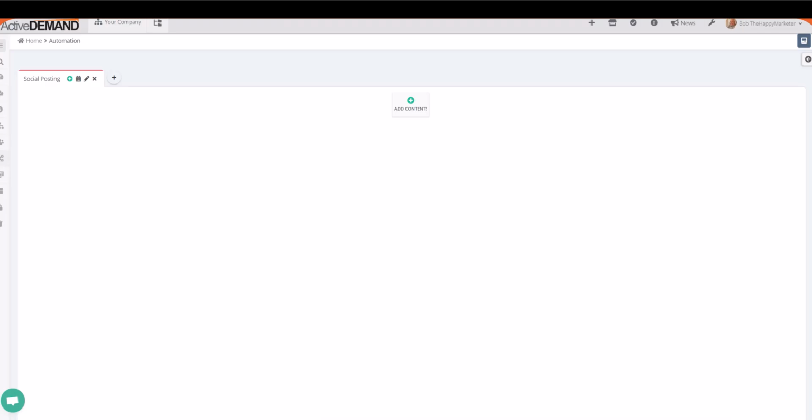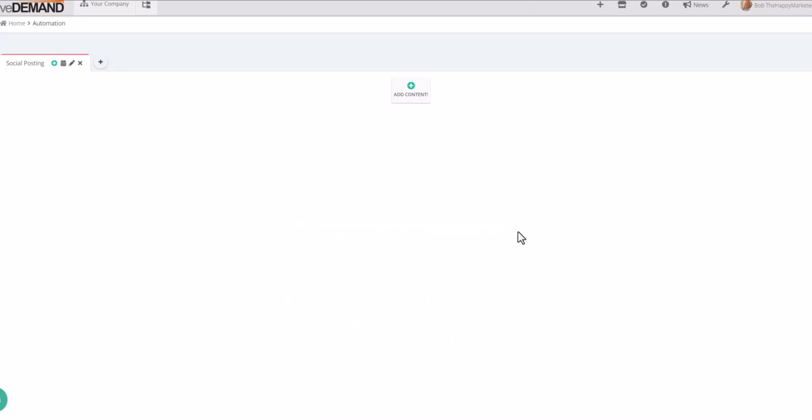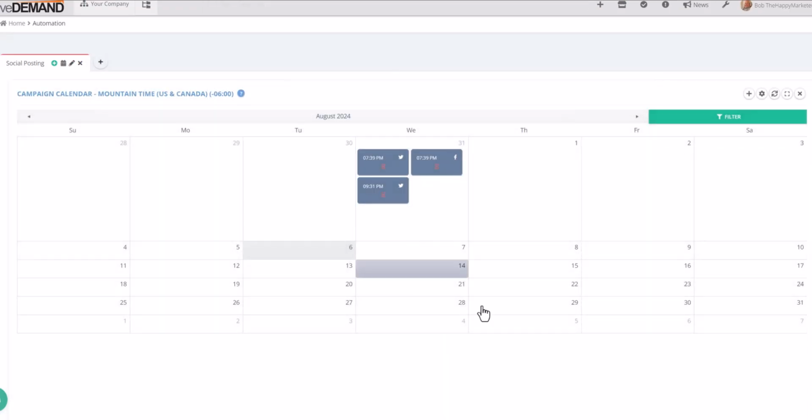This video is going to cover posting content on social media channels using the dashboard in Active Demand. If a user has marketer permissions and at least posting to or editing generic campaigns, newsletter campaigns, or event campaigns, they will be able to schedule social media content posts from the dashboard. To do this, on their dashboard, they'll need to add the campaign calendar report object.